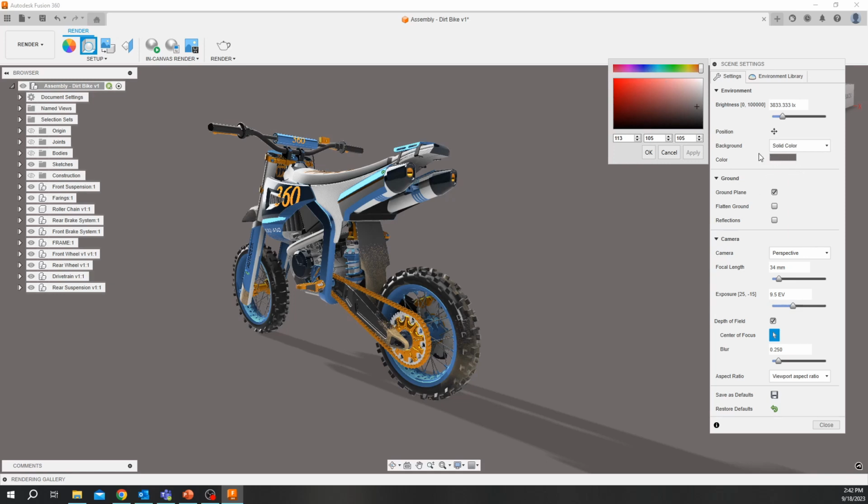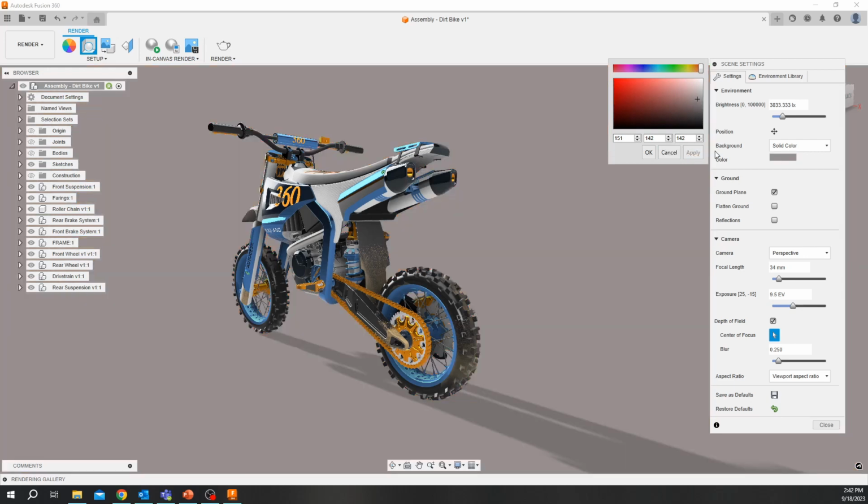As you can see now, I'm going to change the background to red, and then I'm going to click apply, and it will apply a red background to my scene. If I change it back to gray, it is going to apply the gray background to my scene again.